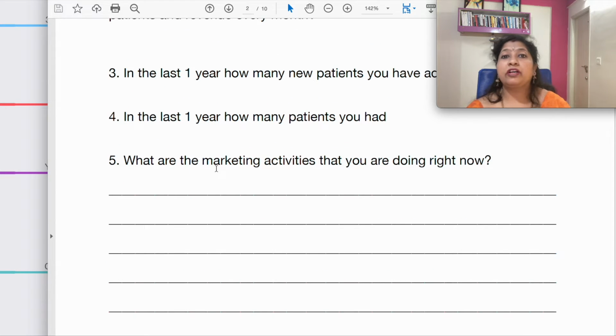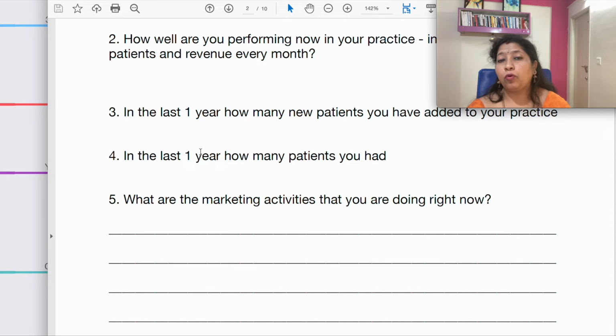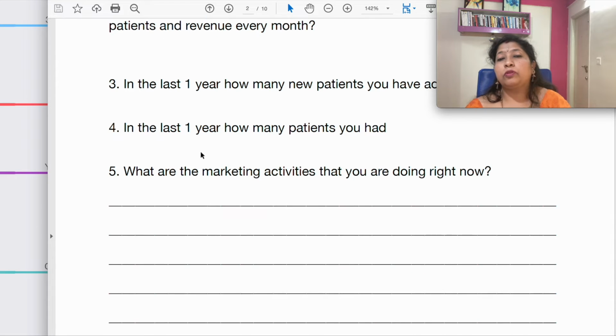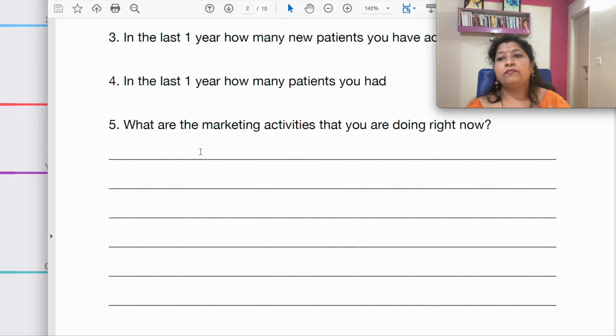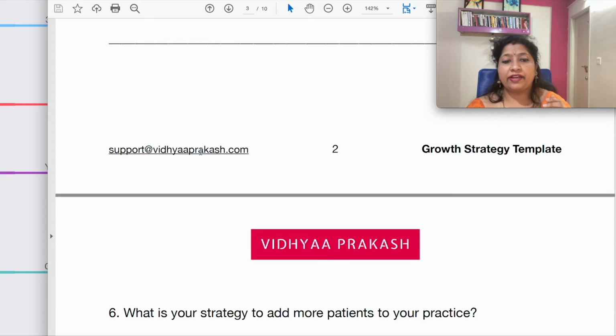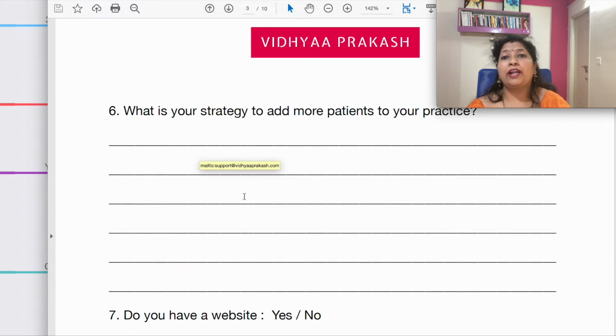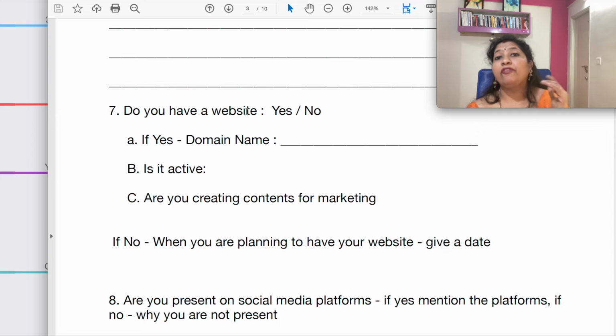Next, when it comes to marketing, because if you want to bring more patients, if you want to come out of the stagnation and you want consistency in patient flow, marketing is what is going to help you. So are you doing marketing activities, and what are the marketing activities that you are doing right now? What is your strategy to add more patients? Do you have a plan for the way you will be bringing more patients? Do you have a website? If yes, write the domain name.